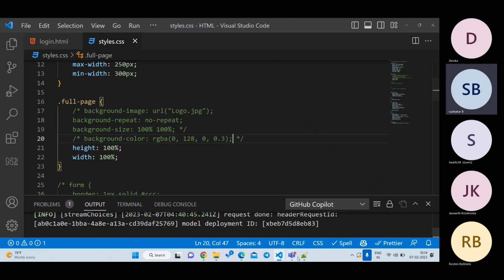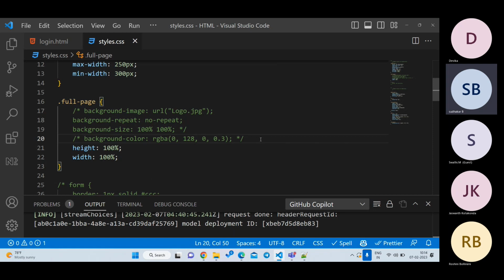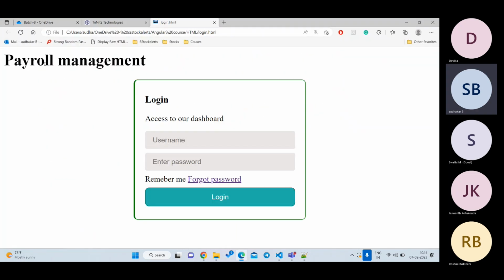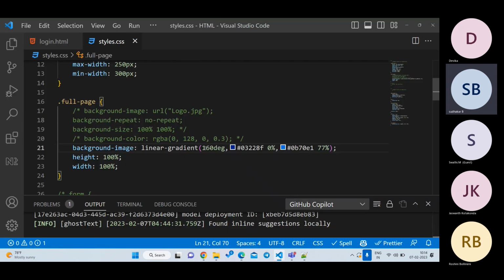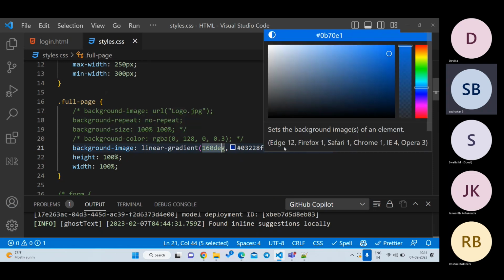Whenever you want to apply this linear background, we have to use a property called background image. Usually we apply an image, right? Instead of an image, here we can give some value. Let me copy and paste it here, and I will explain it. Okay, that's fine. Let us reload the page. So this side is lighter. Here we are giving some darker, 0 to 77%.